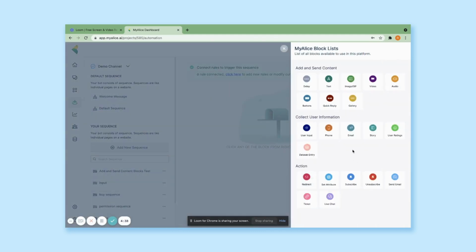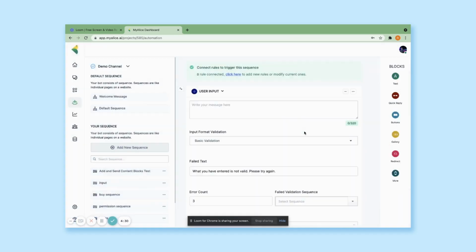So in this video, we're going to discuss how you can collect user information from the customers who are coming into your platform. So let's say we're going to show you the user input block. The user input block is basically going to collect information as you like from the customers. So let's say, for instance, I'd like to ask the customer, what is your name? And we want to save this name somewhere.